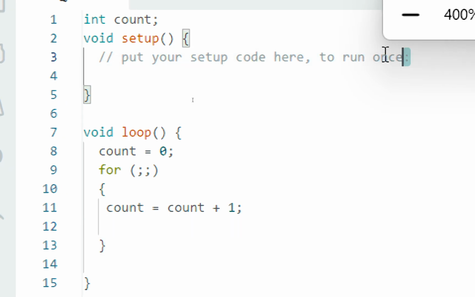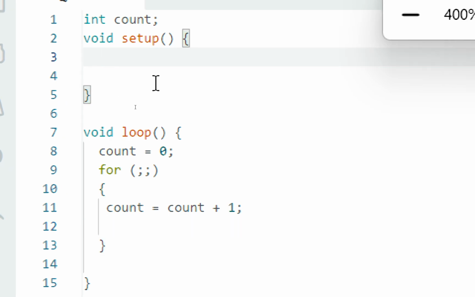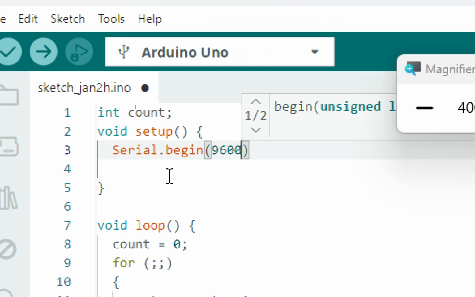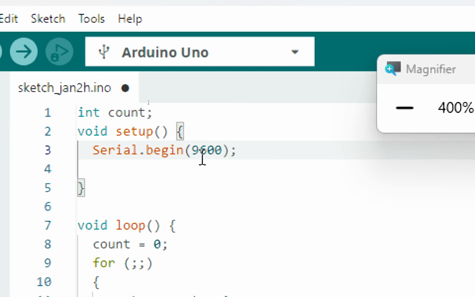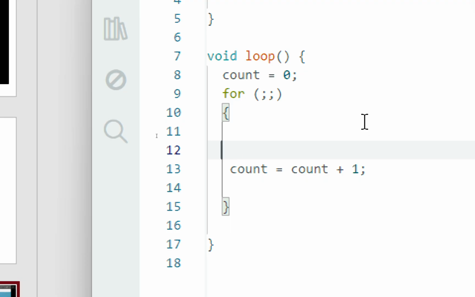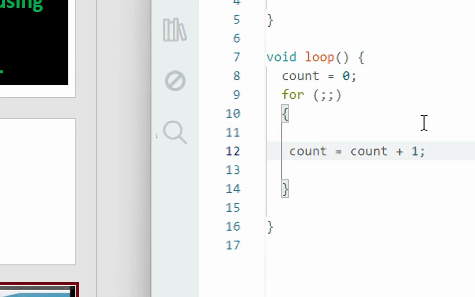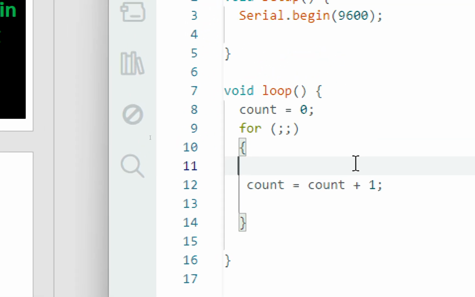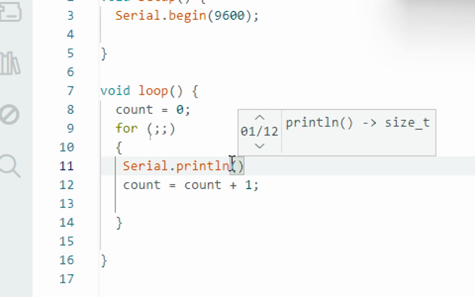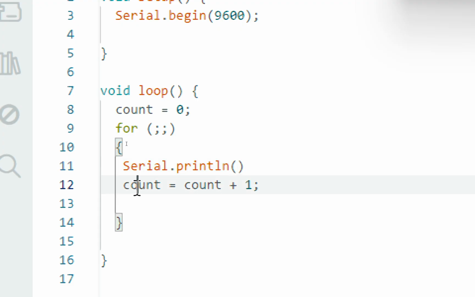For that, first we initialize the serial monitor to know what is happening. I write Serial.begin(9600). This will initialize the serial monitor with a 9600 baud rate, and then we also display what our counter value is. I write here Serial.println. The value we want to display is whatever the value of count is, like this.